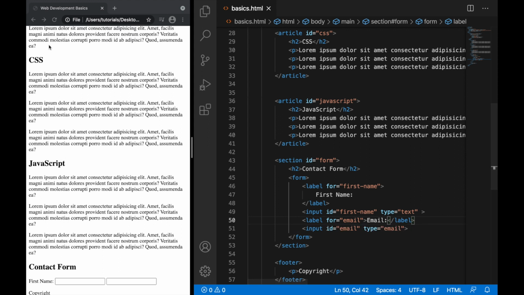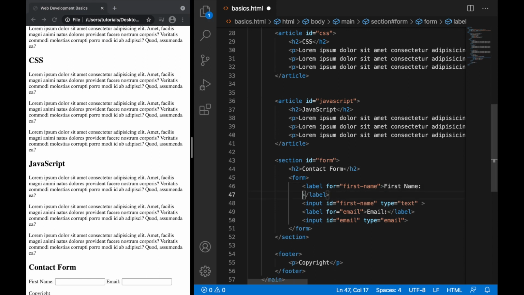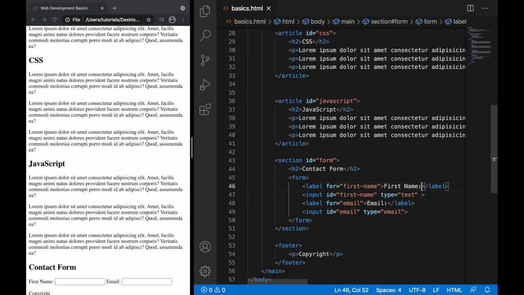Looks good. Let's save it, refresh the page. Perfect. Now we got the first name as well as the email, and they work as intended. Also, let's get rid of the inconsistency over here. We're going to remove some spaces.